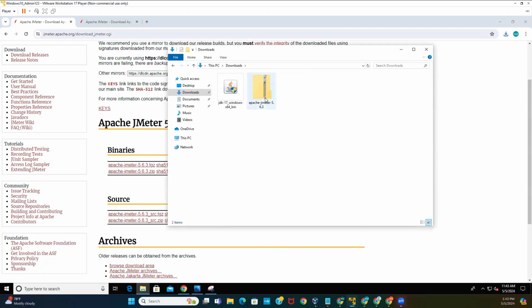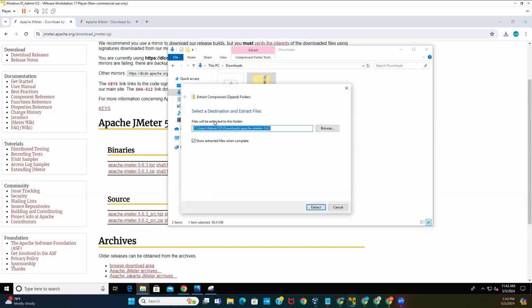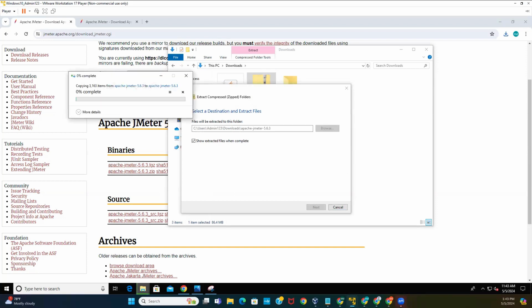Now we are going to unzip this one. You have to extract this zip folder. So right click, extract all. For now, I'm going to keep it in the same folder. So extract. It will take a few seconds.